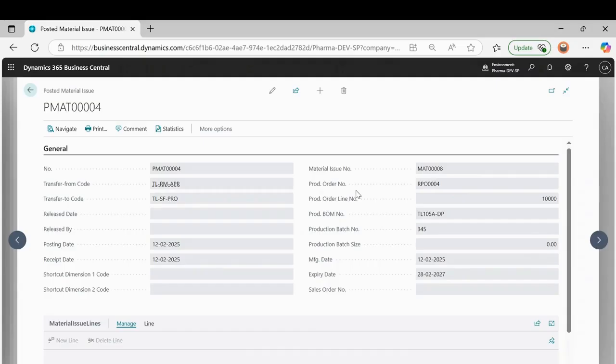This concludes the demo on our warehouse process. We have ensured efficient material tracking, accurate inventory management, and a smooth production flow.